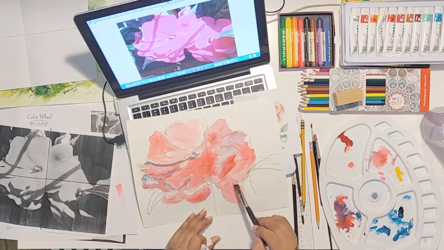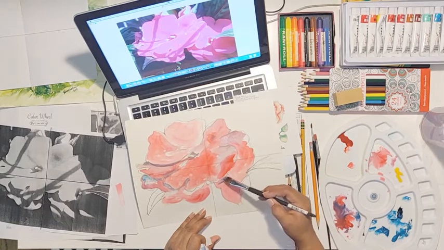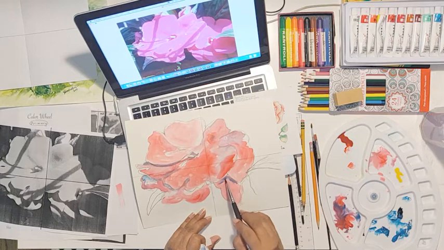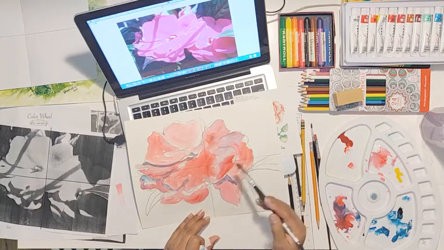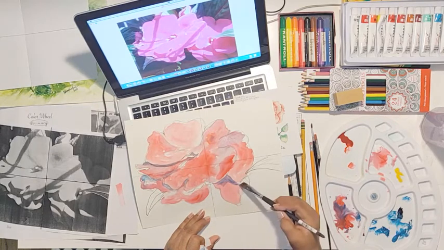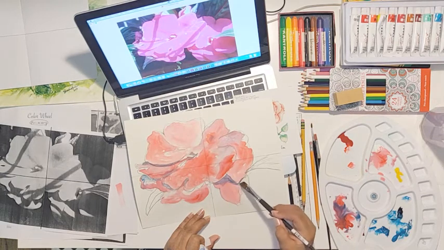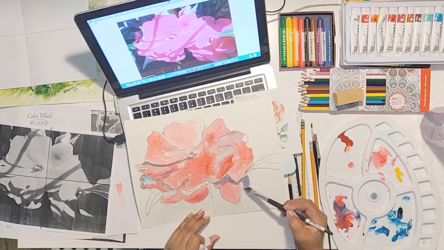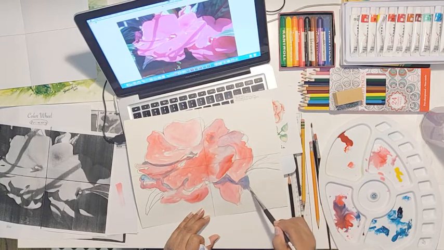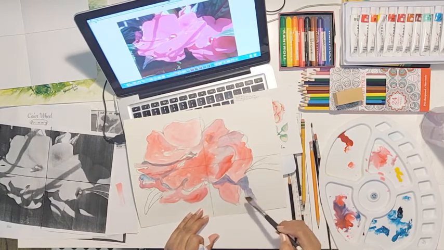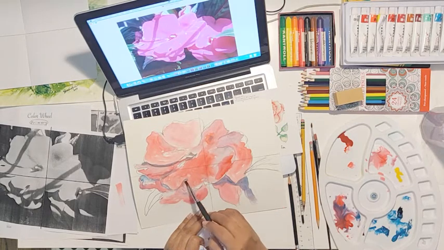You can always go back in and add darks. I'm not going to use black. I don't believe in using black paint because that tends to drain out and draw the bright colors out. It tends to deaden the other colors. So you want to use a mixture of the complementary color. For example, if you're using red, add green to your primary color.